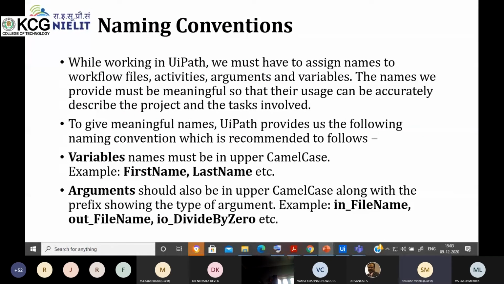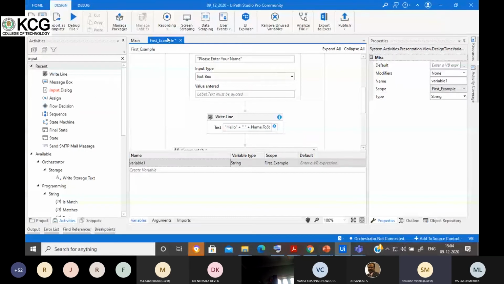Now the naming conventions. While working in UiPath, we must assign names to the workflow files, activities, arguments, and variables. We have already seen this. Whenever we created a sequence, I had to identify my project, so I created it with the name of the first example. In the same manner, I created the variable with a name, so that I can identify for what purpose I have created it. I talk about the project, and here I talk about this variable to be used in my project.